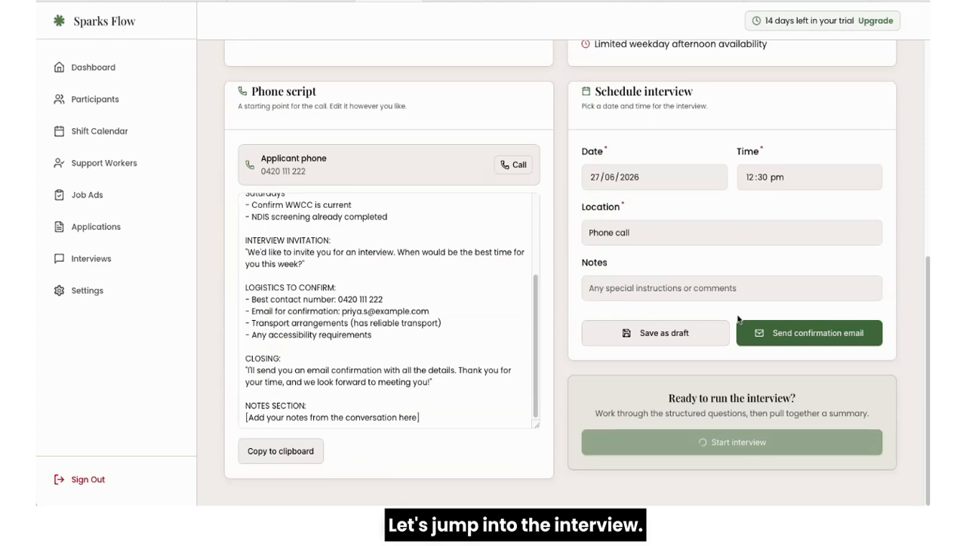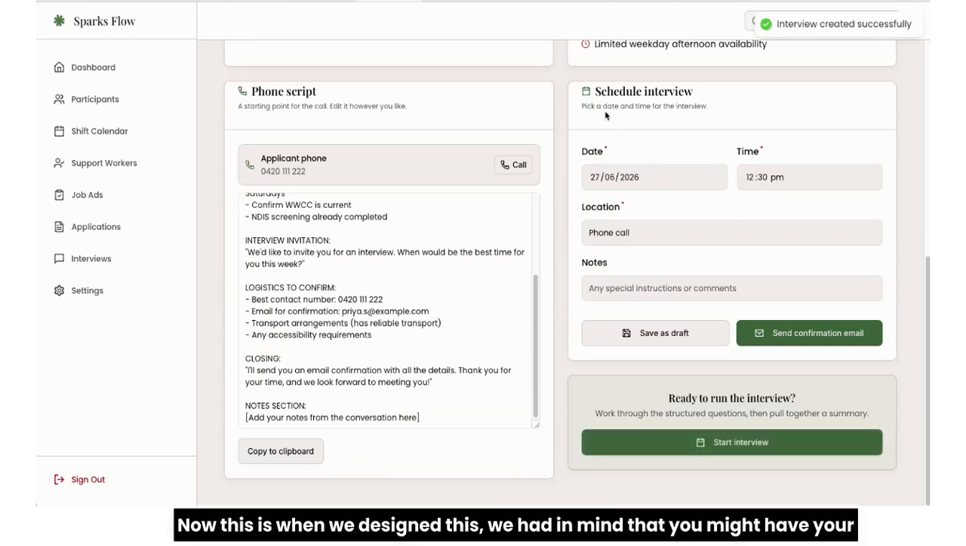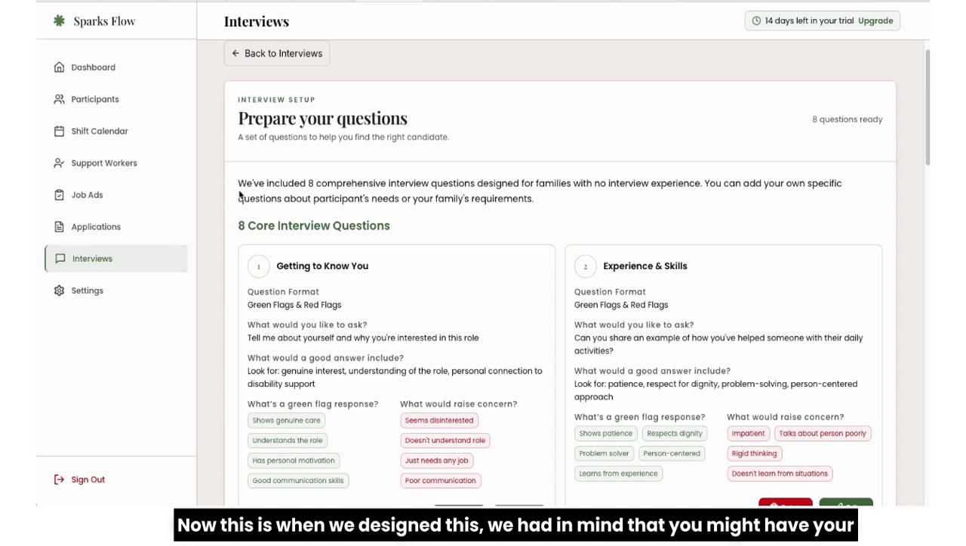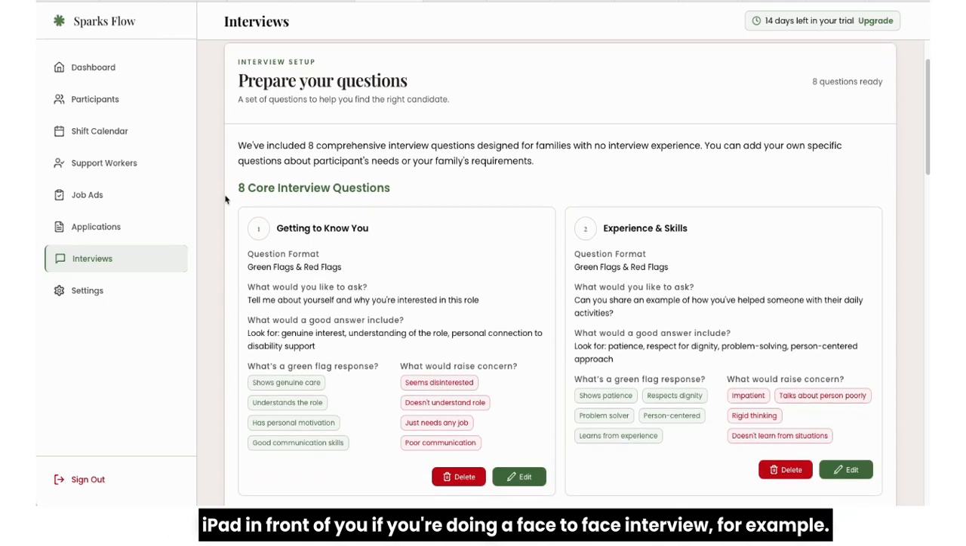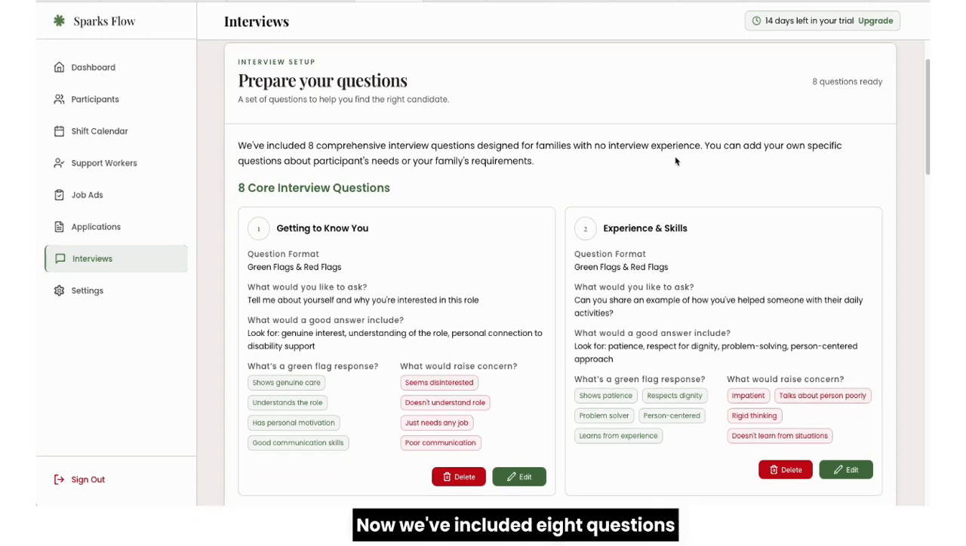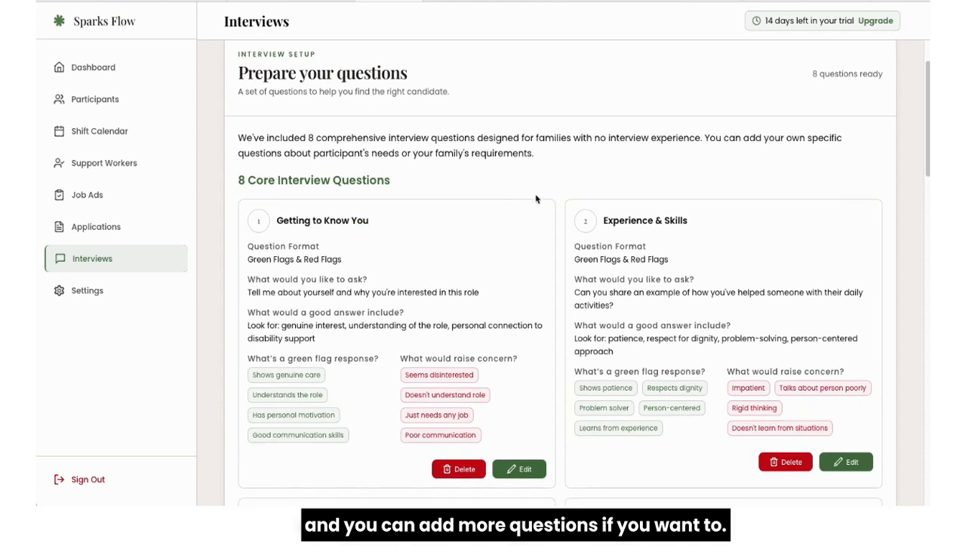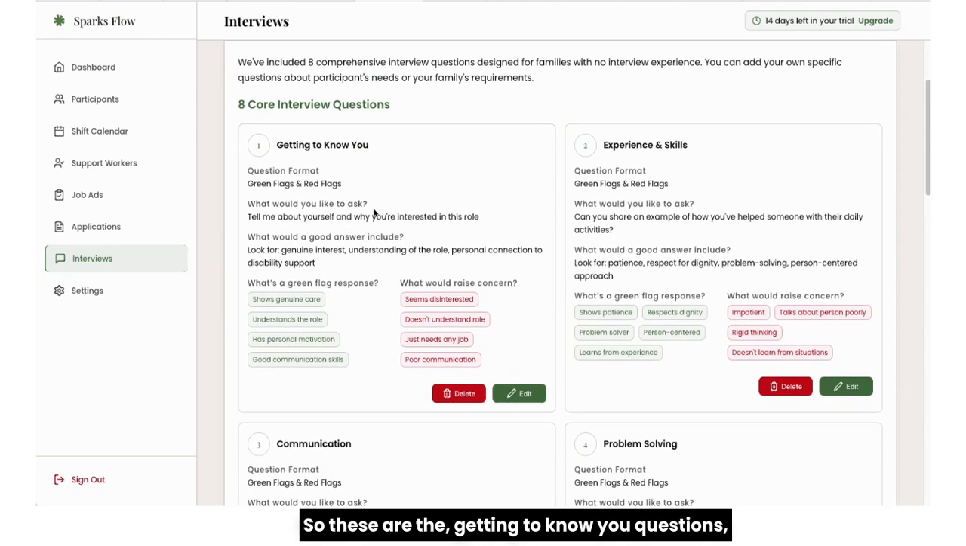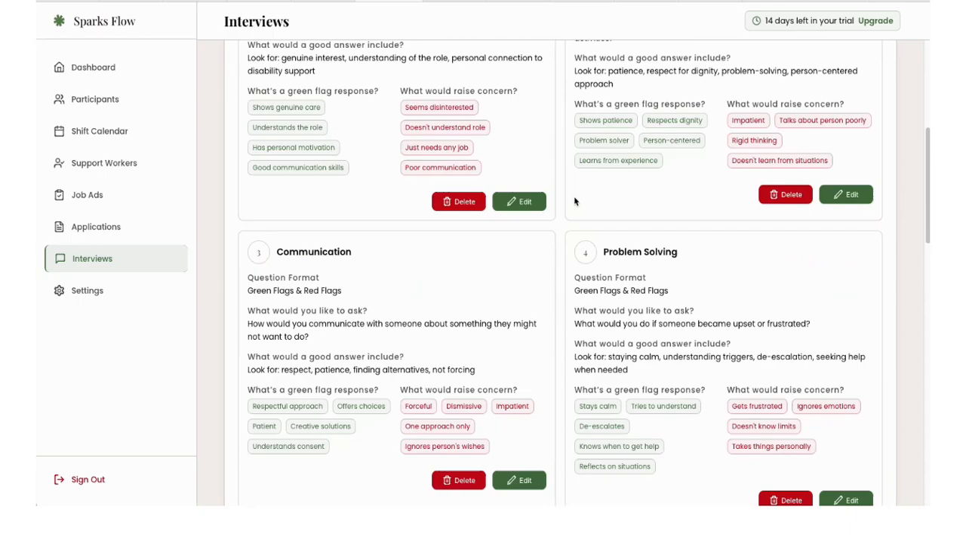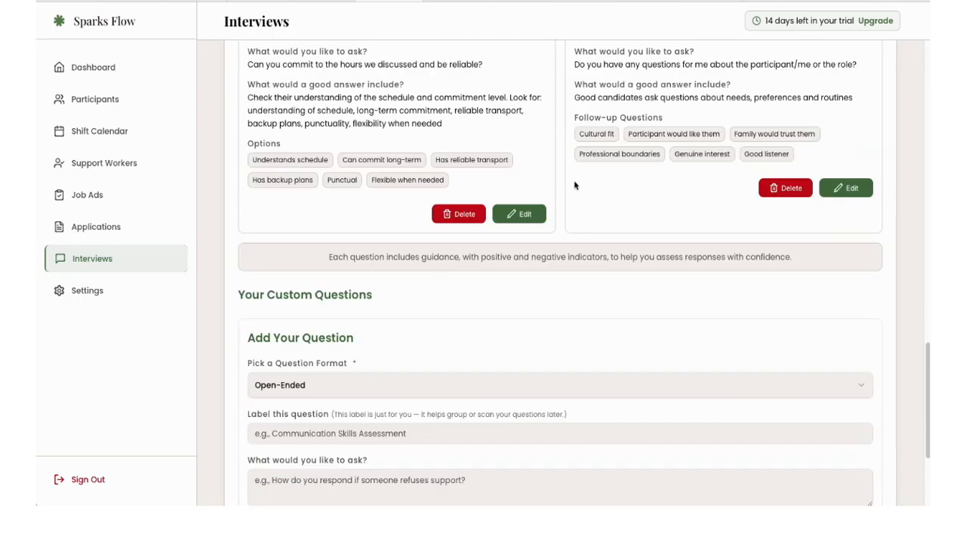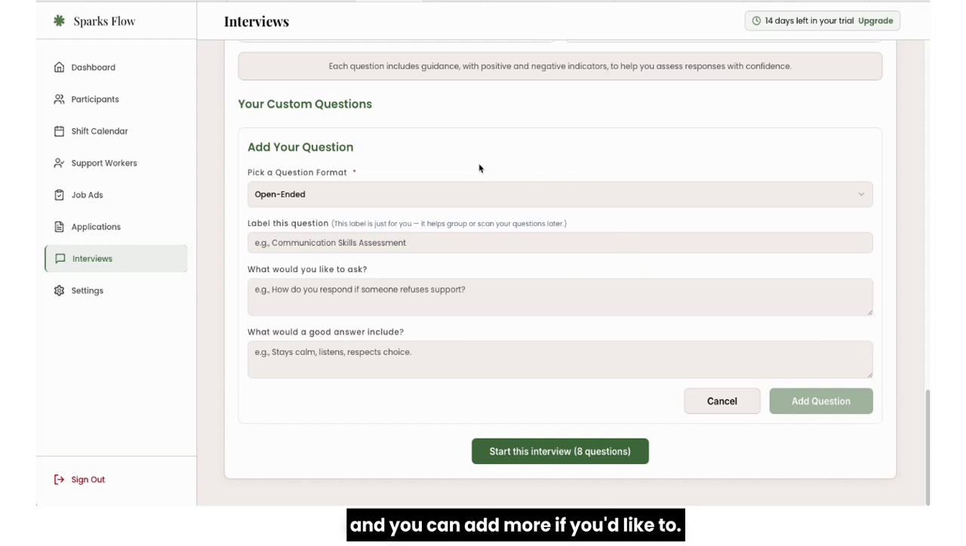Let's jump into the interview. Now, when we designed this, we had in mind that you might have your iPad in front of you if you were doing a face-to-face interview, for example. Now, we've included 8 questions, and you can add more questions if you want to. So these are the getting to know you questions.